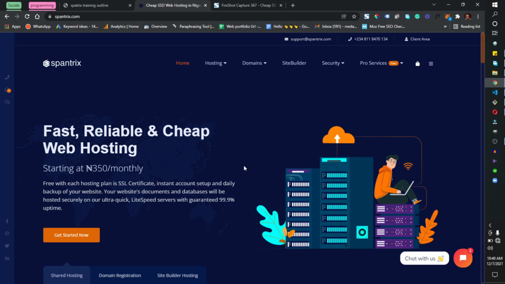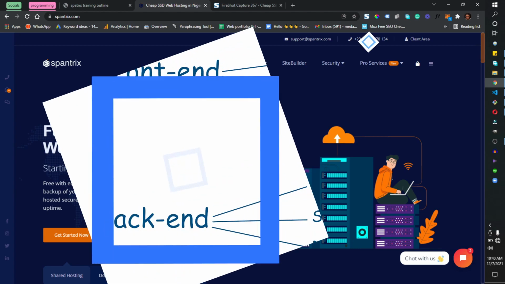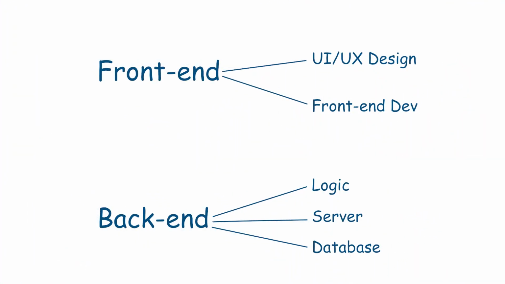So I'm going to take a recap now. The website is divided into two. We have the front end and the back end. The front end is divided into two. We have the front end design and the front end development. Front end design is categorized under UI UX design, user interface and user experience design. The front end development is categorized under programming, website development using HTML, CSS, and JavaScript.